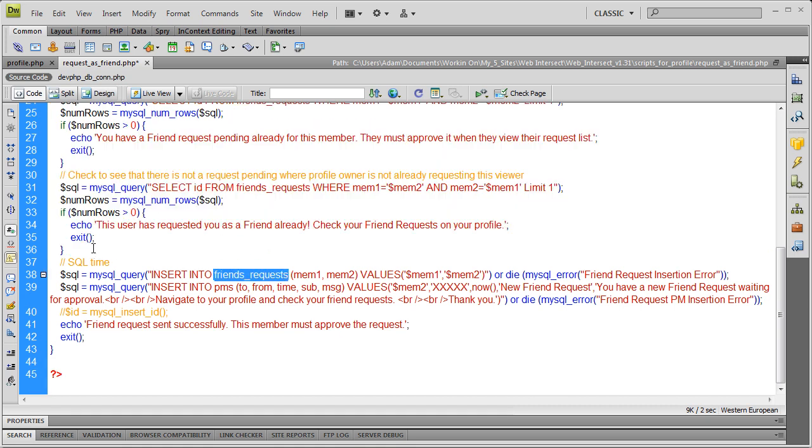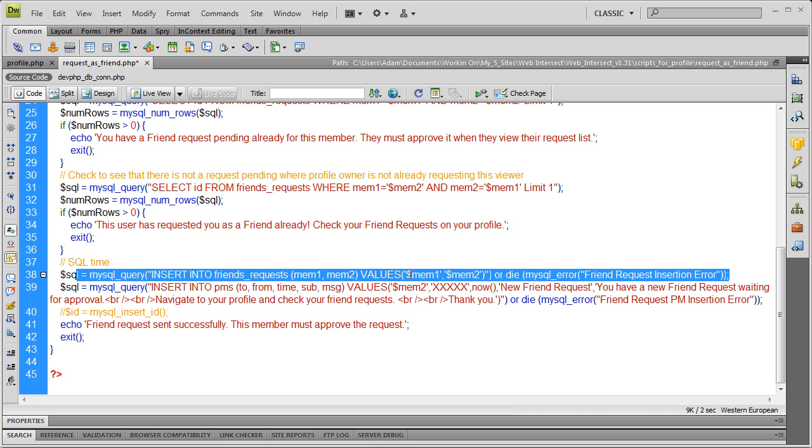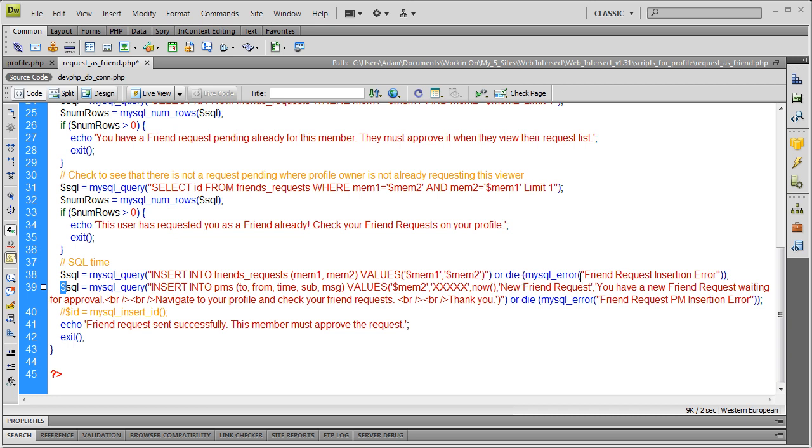Alright, so what happens is after those two conditions make it by and no errors are there, that means there's no pending requests, then we want to insert into friend requests mem1 into field mem1 and field mem2. That's what we're going to name the fields in the database. We're going to give them values of this mem1 variable and this mem2 variable. And that's it. That's when the pending friend request goes into the database.